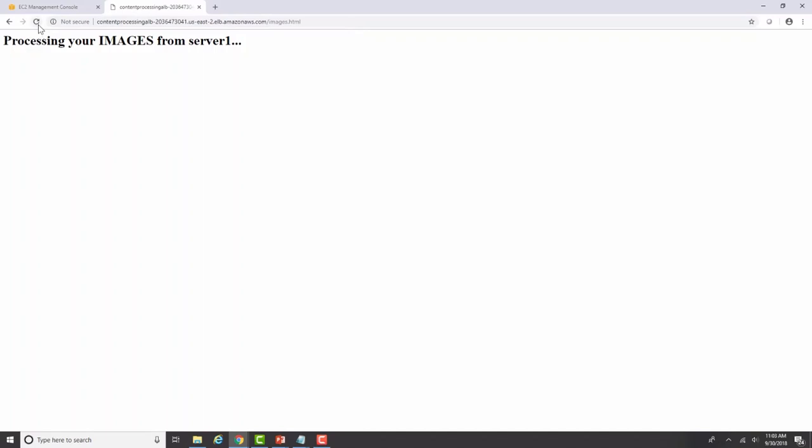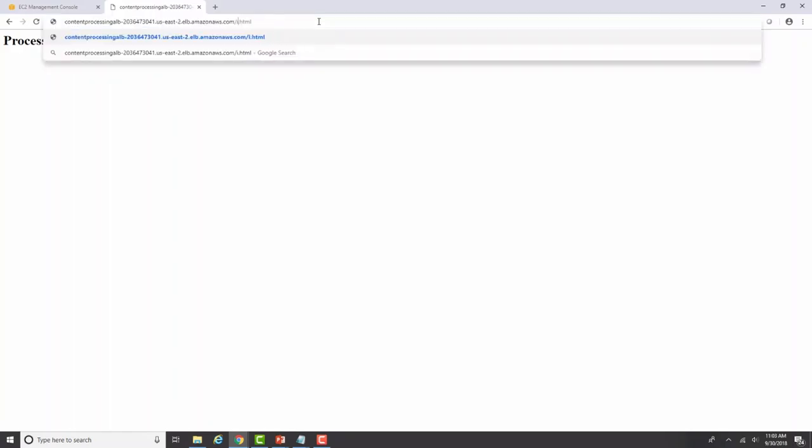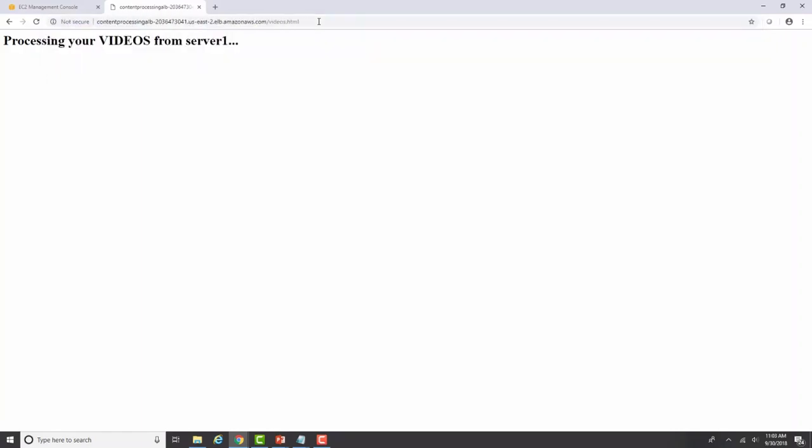Now if you keep on refreshing this URL, the traffic is going to go to only one of these two image processing servers, server 1 or server 2. The traffic will never go to the video processing server. If you change this URL to videos.html, you can see that the traffic is going to only video processing servers 1 and 2. So it is following the rules as expected.